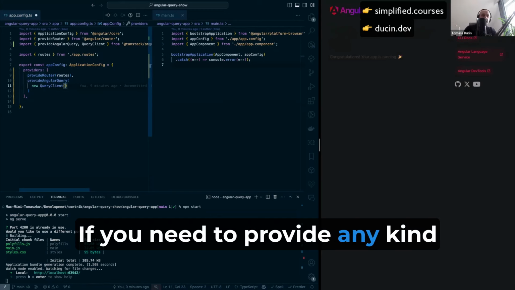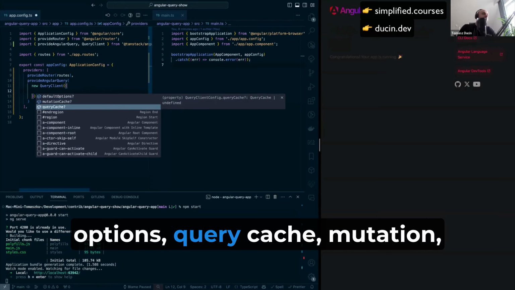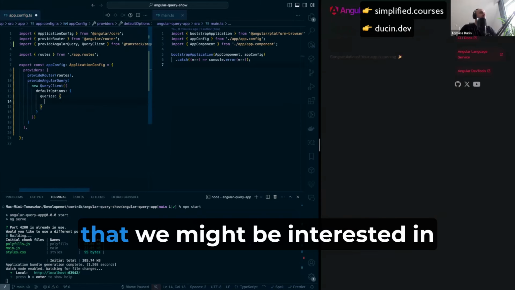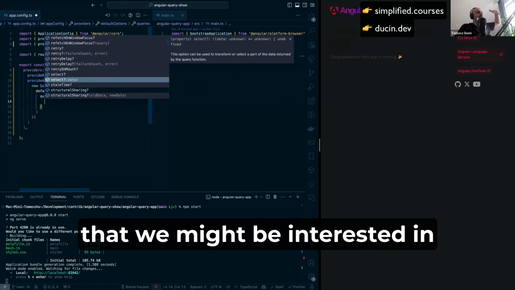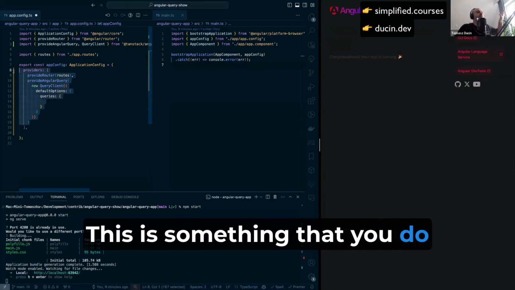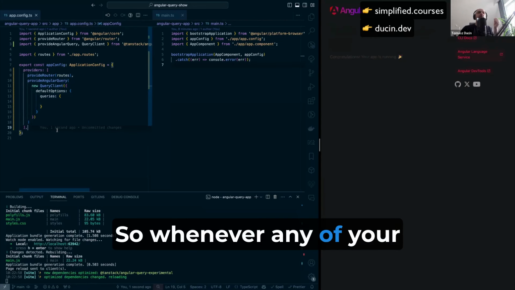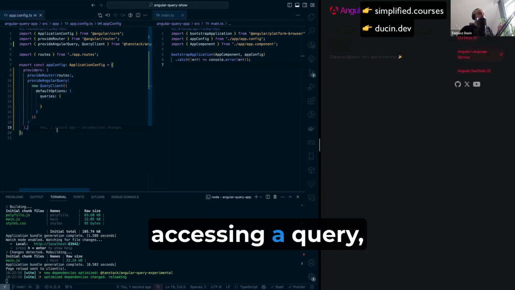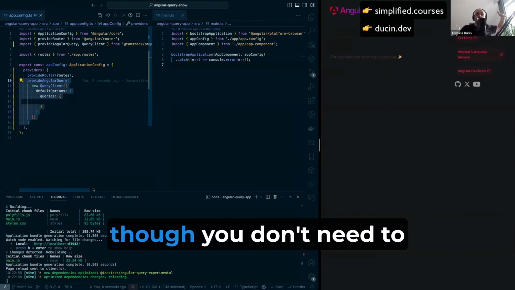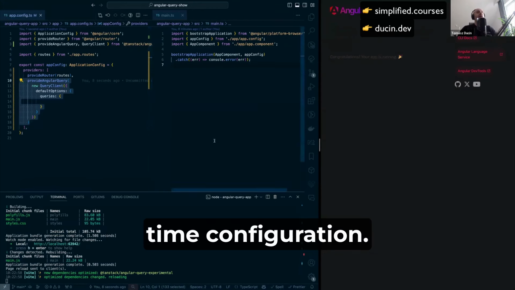If you need to override any defaults, then you've got some default options, query cache, mutation cache, etc. So there is quite a bit of stuff that we might be interested in overriding, but let's not walk into it at this point. This is something that you do just once for your entire application, and that's basically it. Whenever any of your components would be accessing a query, this is actually what you'll be working with, though you don't need to know about that at all. So this is just a one-time configuration.